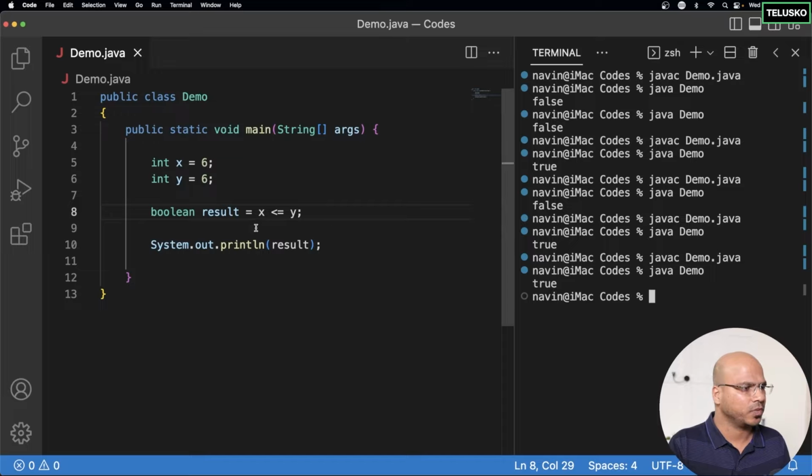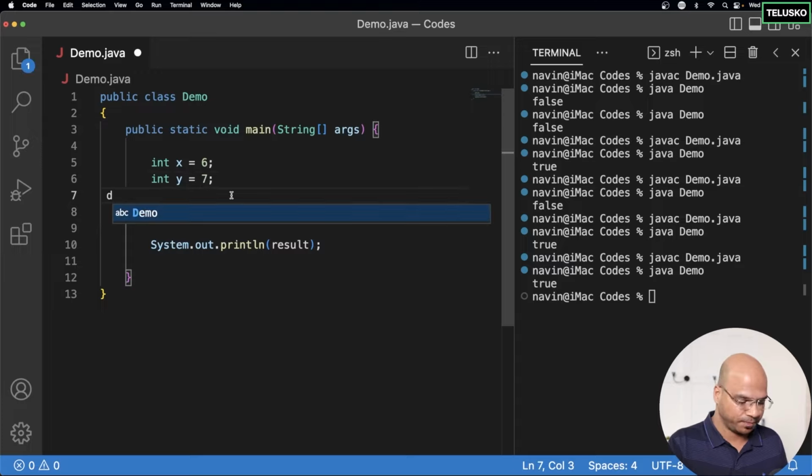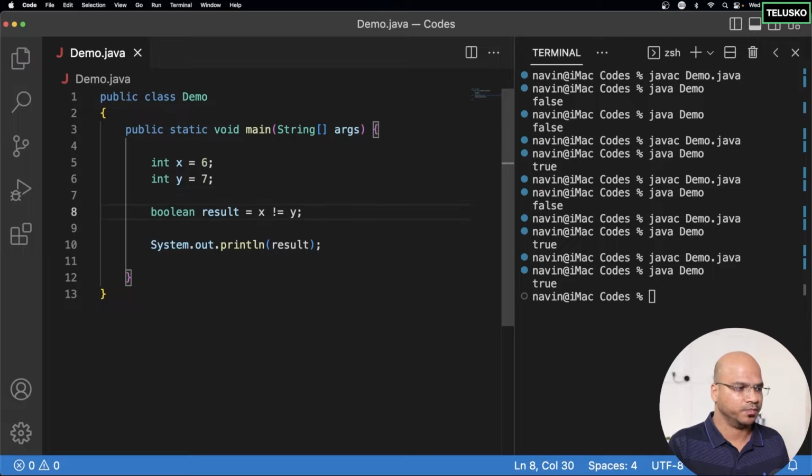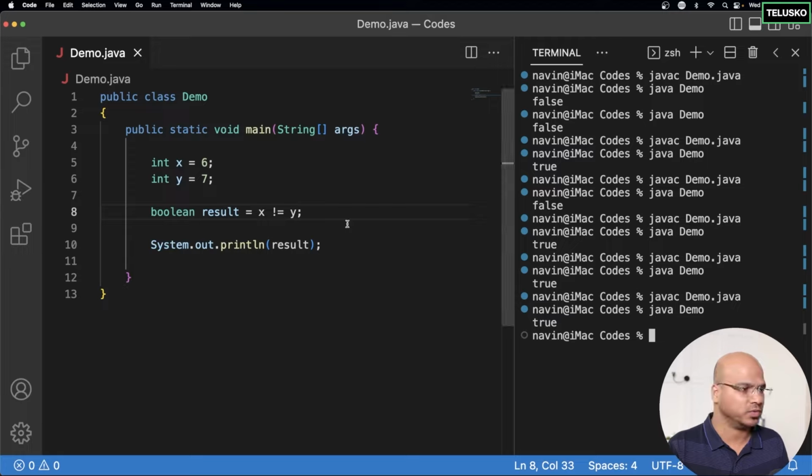So we got true. We can also check if two values are not equal. Example, let's say I just want to make sure that X and Y are not the same. And the way you can do that here is by saying not equal to. When you say exclamation, it simply means not. So not equal to Y. And with this, if I try to compile and run, you can see we got true. So even this is working.